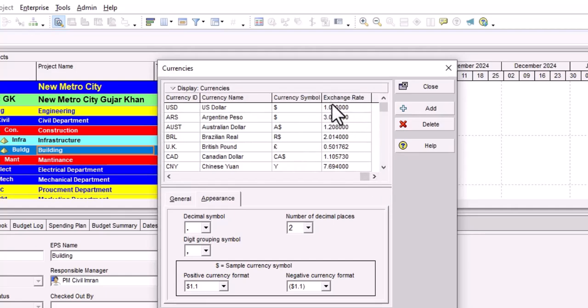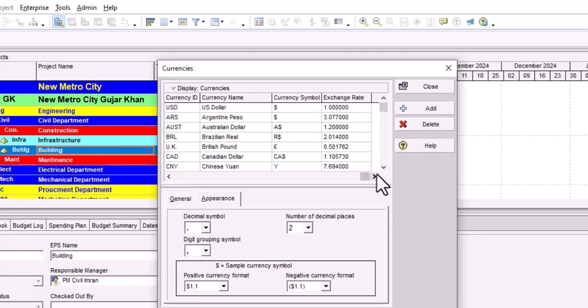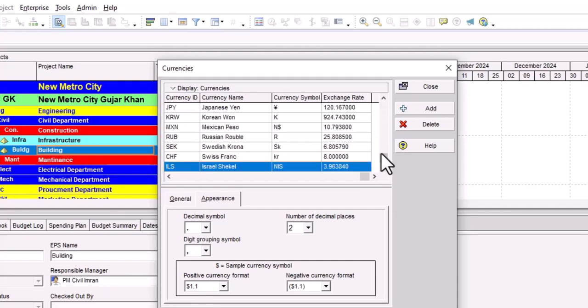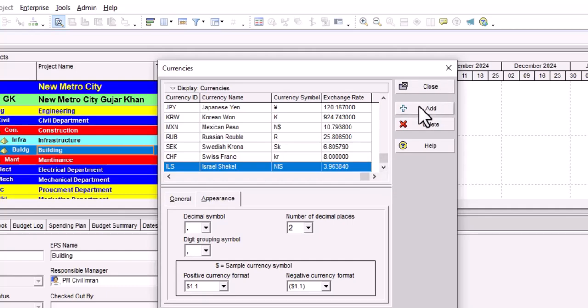For exchange rate, one currency is set as a base, that is US dollar, and based on this we are going to define our currency. For example, 1 US dollar is equal to 290 Pakistani rupees, so the exchange rate will be 290. If we are going to work in Pakistani rupee, then check if it is there or not. Pakistani rupee is not there, so we are going to define it. Click on the add button.